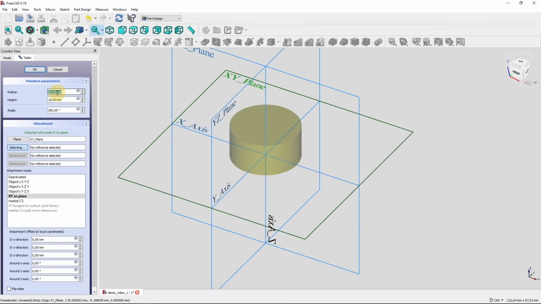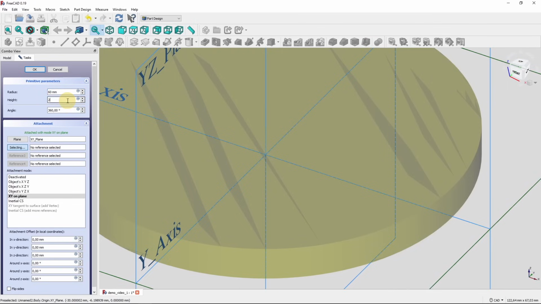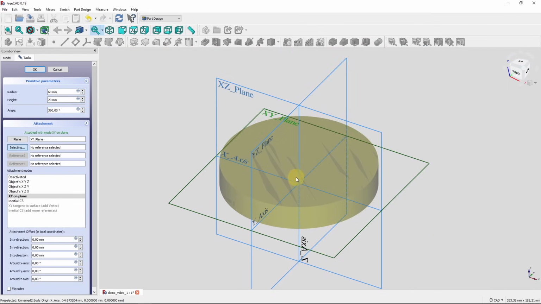The next thing I need to do is I have to define a radius for my cylinder. I will type in here 60 millimeters and a height of 20 millimeters. And FreeCAD is very handy here because we can cut out the quarter by simply defining an angle here. You see it's currently set to 360 degrees. If I set it to 180 degrees, you will see I only have half of a cylinder. Therefore, I just enter 270 degrees, that's 3/4 of a cylinder, and I'm completely finished.